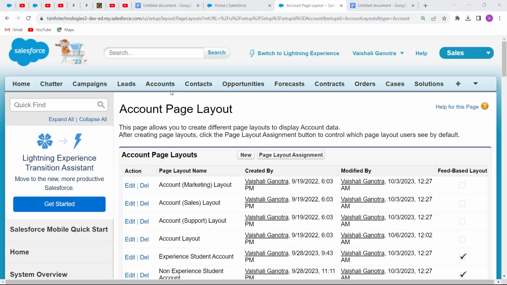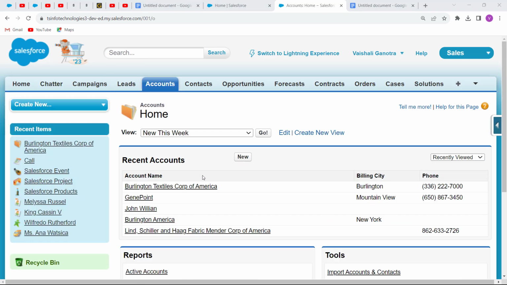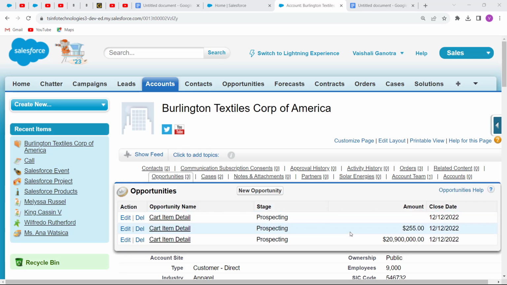Now again go to the accounts object. Click on the account object. That account object is present on the name bar. Click on that. Now our account record page is open. Now you can see that lots of records are present. Click on one of the records, and here we want to click this record. Our record page is open.